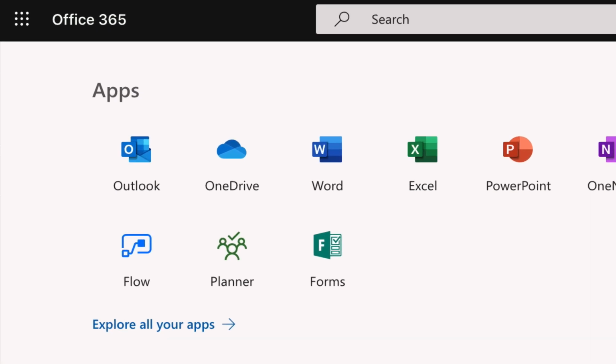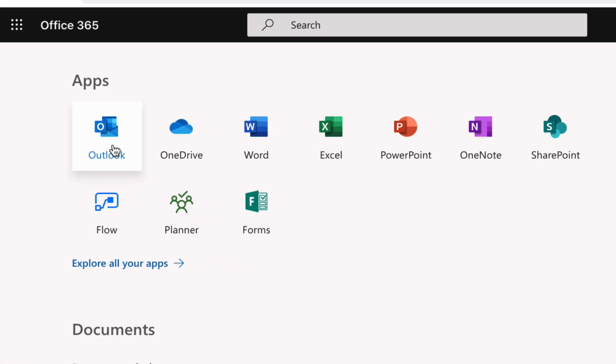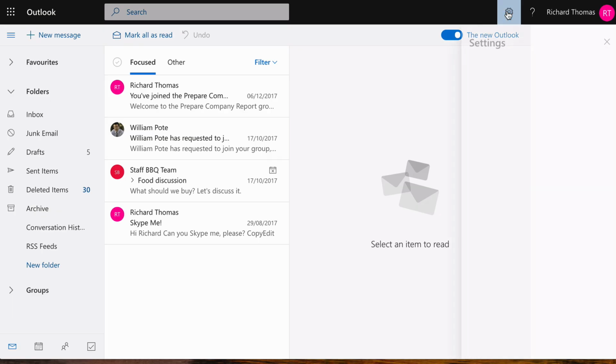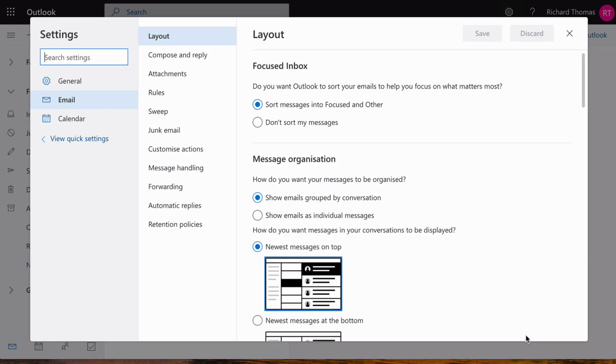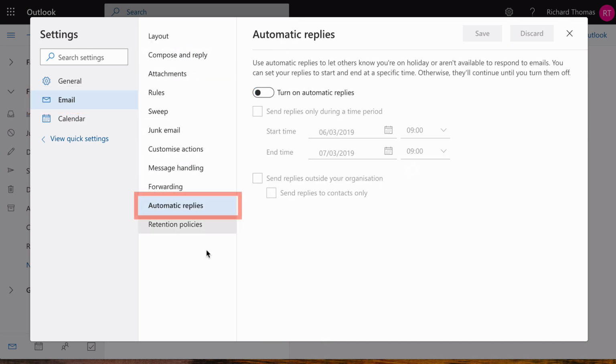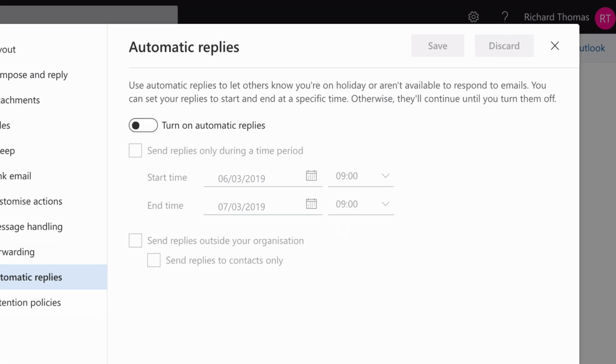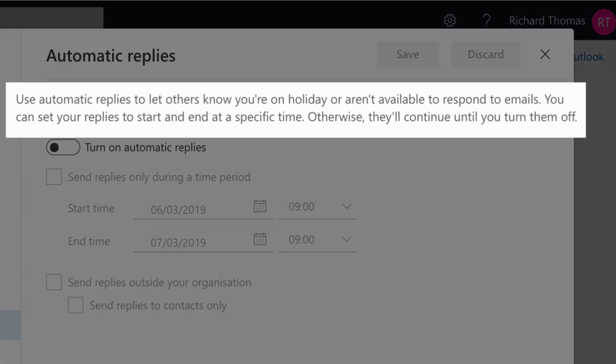Open Office 365 and open your Outlook folder. Open the Settings wheel here and navigate to View All Outlook Settings. Make sure that the Email tab is selected on the left and then navigate to Automatic Replies. In case you've forgotten why you came here, there's a useful reminder at the top of the window.